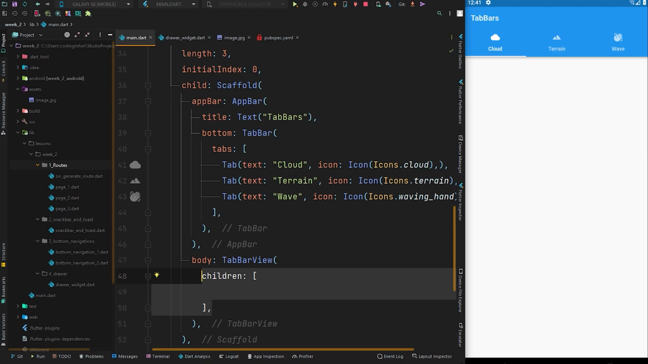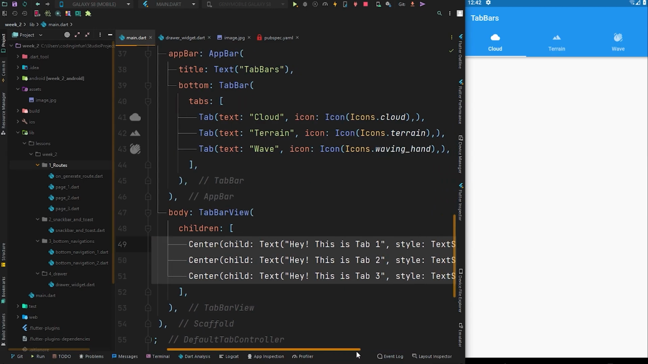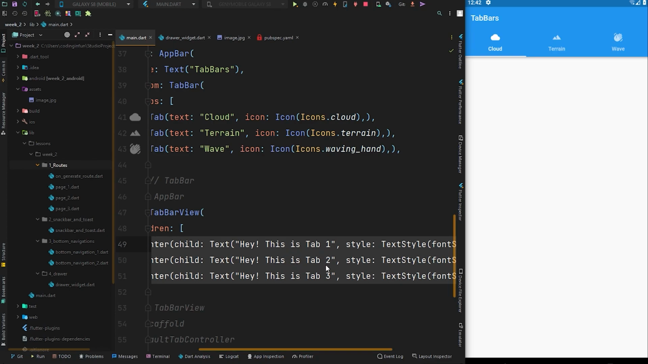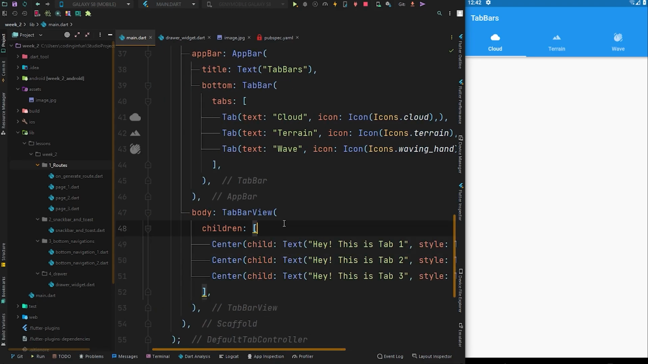So inside the children of TabBarView, we are going to have 3 Center widgets with the child of Text, and they are saying, hey, this is tab 1, hey, this is tab 2, and hey, this is tab 3, and they have some style of font size 20. Now Ctrl S to hot reload, and we got, hey, this is tab 1, and when we switch between the tabs, we can also swipe just like this, and we can also change the tab by clicking them just like this. And each tab got the corresponding tab view.